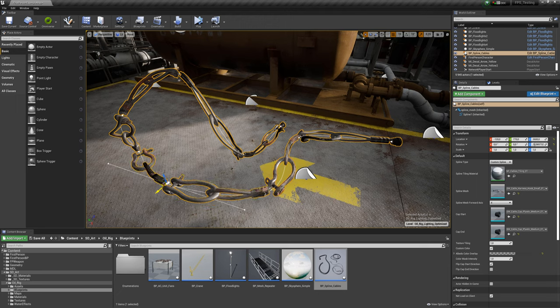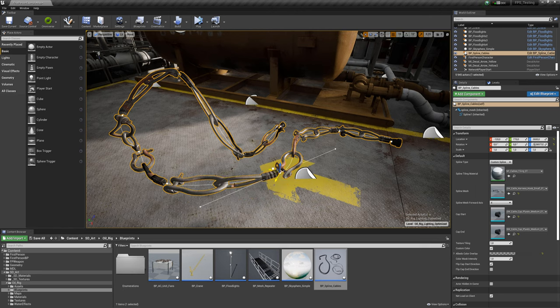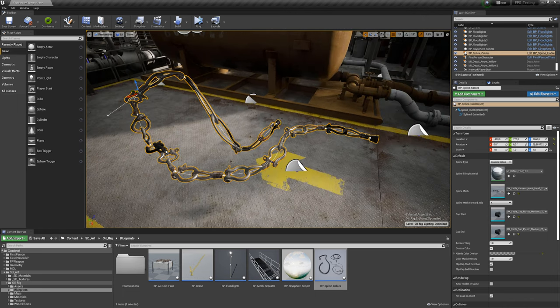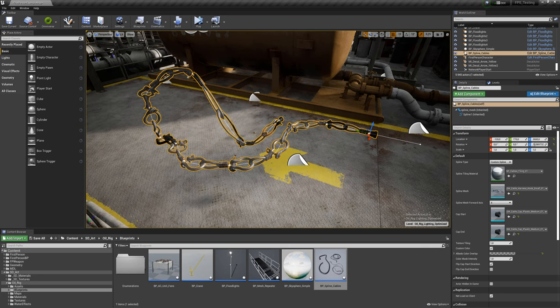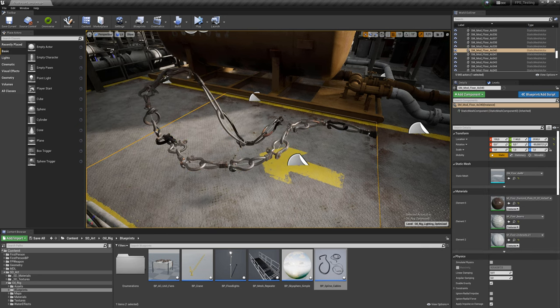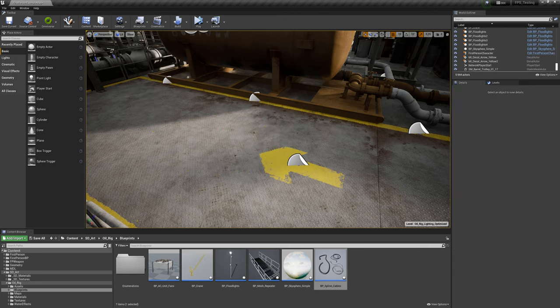Well, you just have to play with it for yourself and insert your own meshes and see what you come up with for using this spline system. That's pretty cool. Alright, I think that's enough messing around with these chains for now. I'll let you guys play with this yourself. We'll delete that. Just get this out of the level for now.